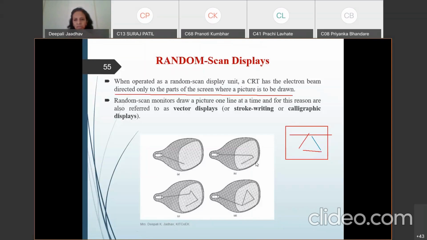So that is shown here. Directly start from here, then go here as a triangle. Means not row by row. Directly hits that particular position, and that's why it is known as stroke writing or calligraphic display.